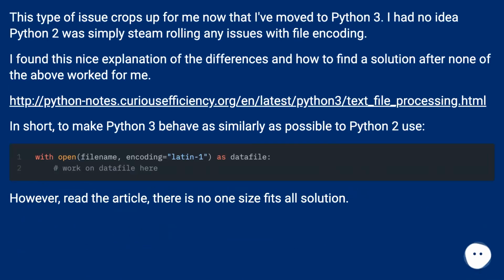This type of issue crops up for me now that I've moved to Python 3. I had no idea Python 2 was simply steamrolling any issues with file encoding. I found this nice explanation of the differences and how to find a solution after none of the above worked for me. This URL. In short, to make Python 3 behave as similarly as possible to Python 2, use. However, read the article, there is no one-size-fits-all solution.